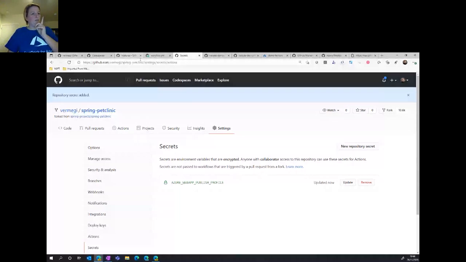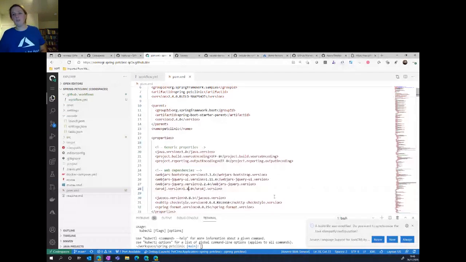One more thing before I check in this code, because then you're going to see the magic, is one little setting that I just need to change: one version in my POM file.